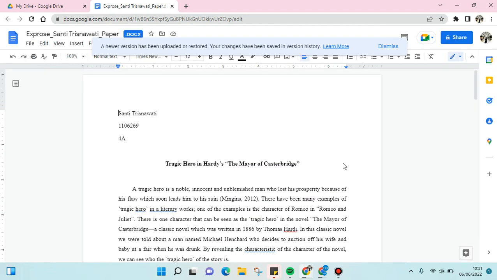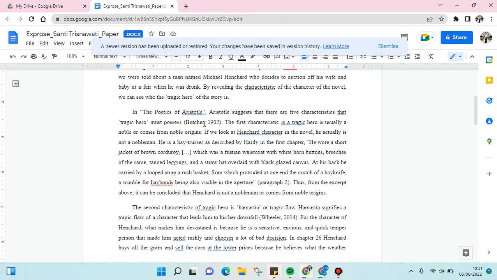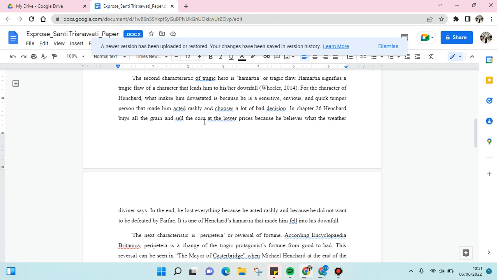and just like that, the earlier version has been restored. So this is the earlier version of my file, and it has been restored just like that. It's so easy.